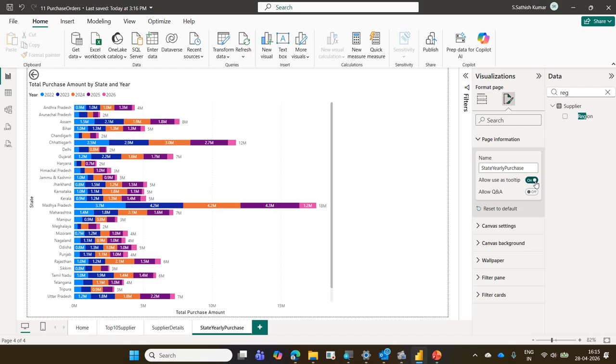Next, target forecasting. Before publishing or while publishing, what you have to do is: state year wise purchase, right click, hide it. Supplier details page, right click, hide it. Please hide these, because after publishing, my audience should not see them.